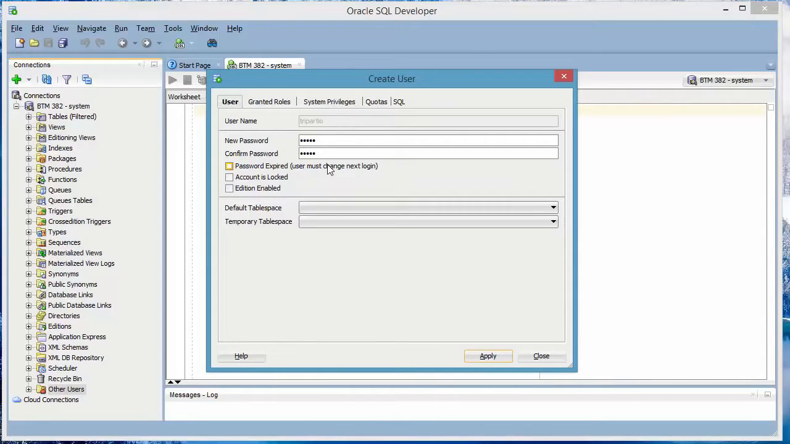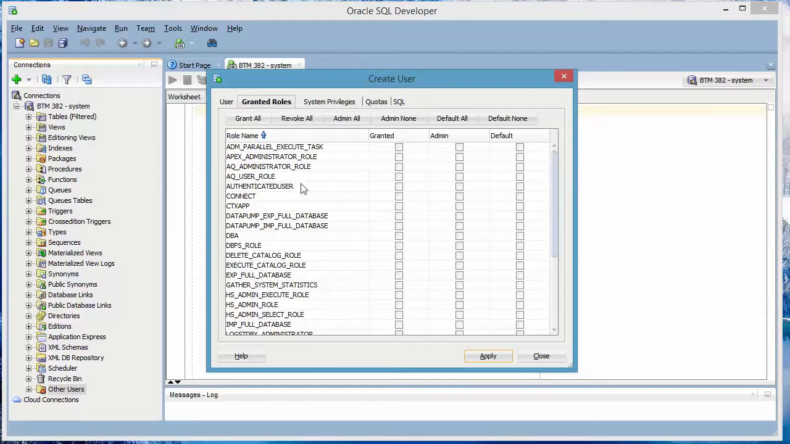The next thing you want to do, this is still part of creating the user, is that you want to grant this new user the necessary privileges. So these are granted roles and system privileges. First you go to granted roles, and you want to grant all. Again, this is a local computer, you're just using it for your own purposes, and so you want to grant all privileges. Now note what happens here.